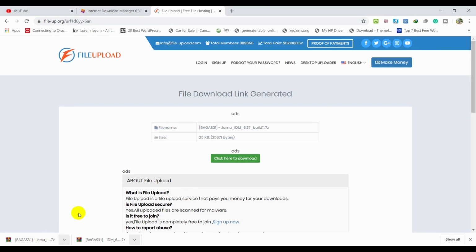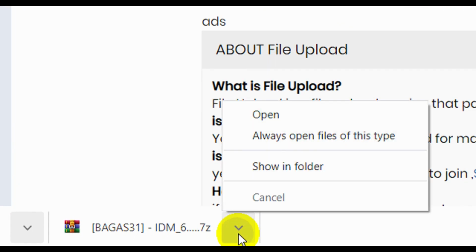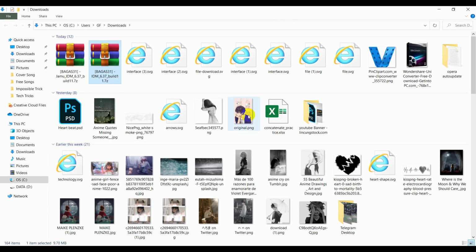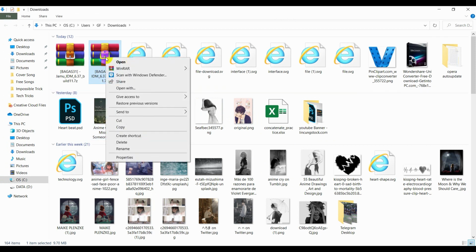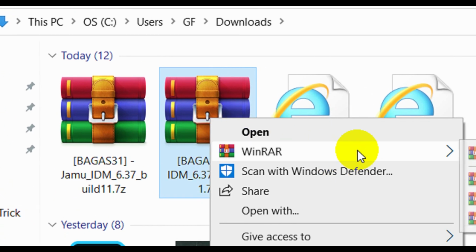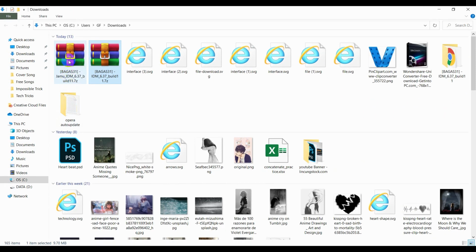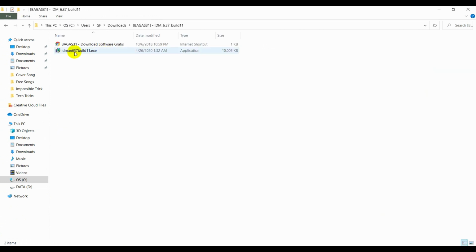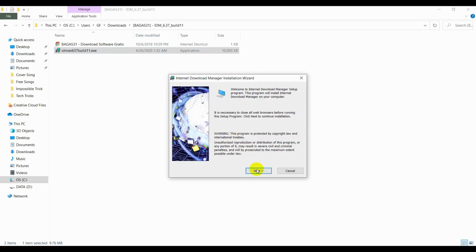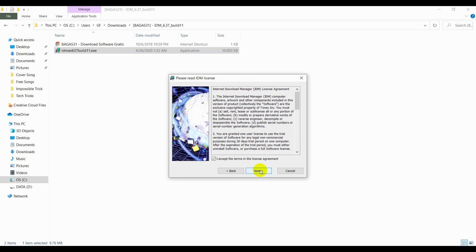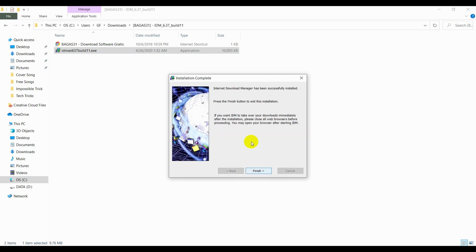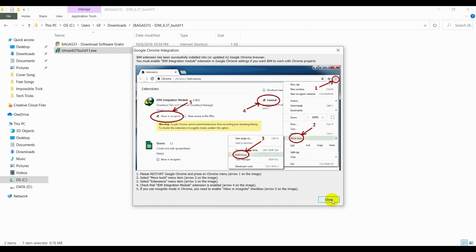Next you have to access your download file, your installation file. Click that place again, and choose show in folder. Where is it? Right here. Right click that file, choose WinRAR and choose extract to this one. Next, double click it to install and start your installation. Click next, accept, next, next. All right, finish and click close.